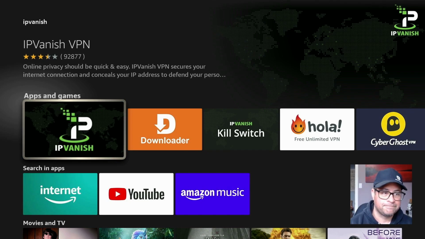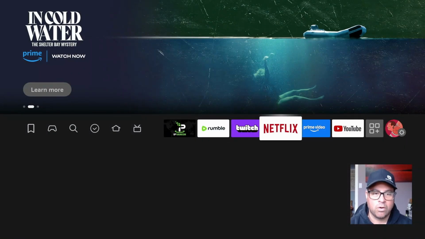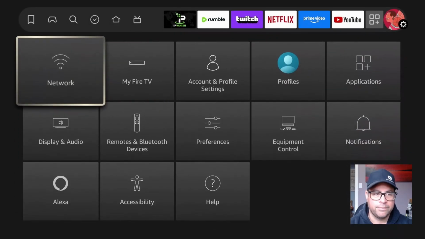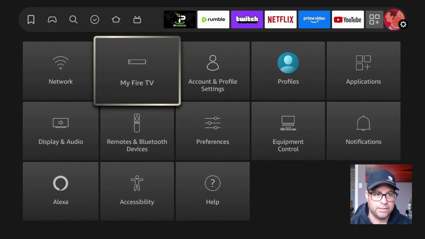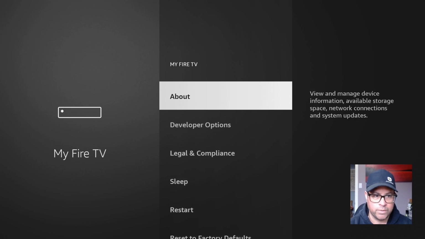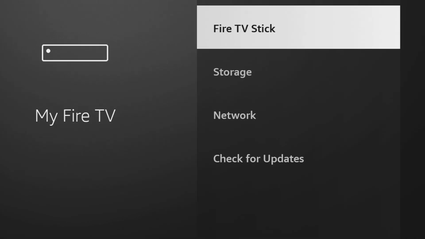All good stuff. Okay, once those are installed, head to the home screen and go all the way to your settings, the far right icon, and come down and look for My Fire TV. Click on My Fire TV with your remote, and then here I have developer options listed. And if you don't, that is okay. We can get it there for you. So highlight About, click on it, and then have Fire TV stick highlighted, and use your remote. Click it about 7 to 10 times.